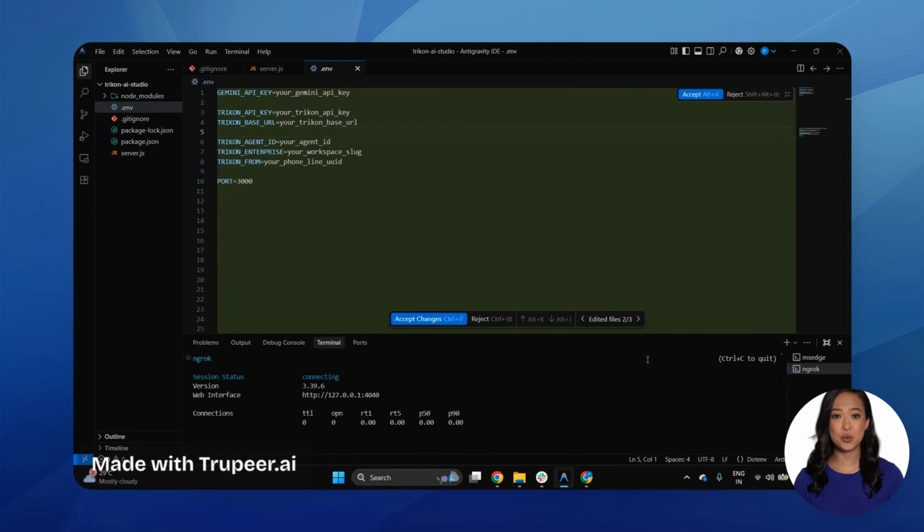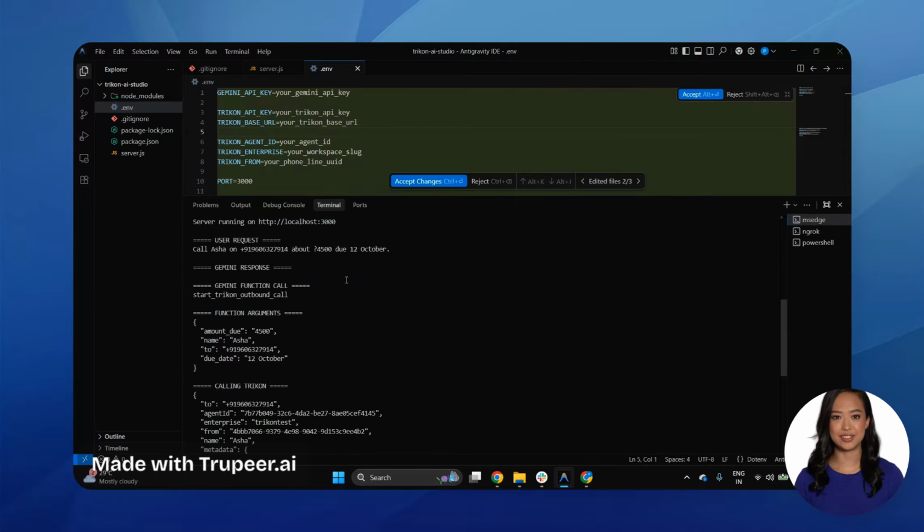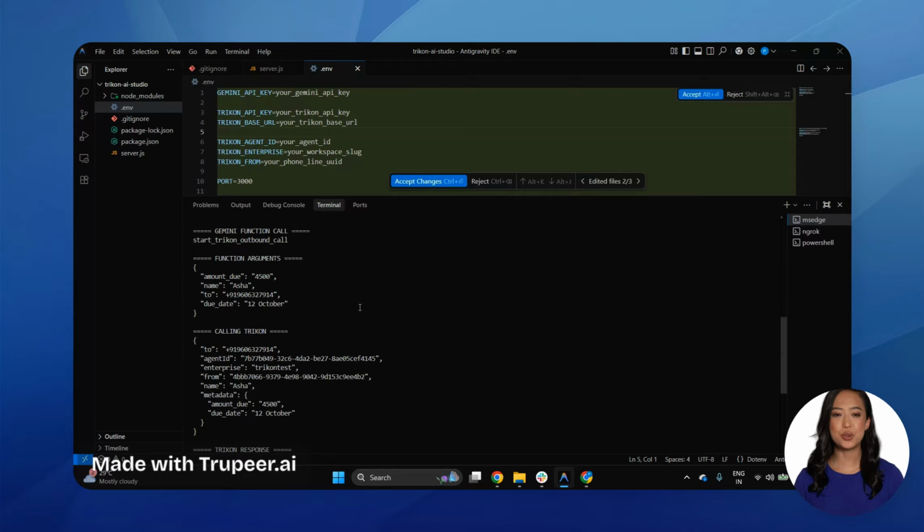Now we will run the actual call. As you can see, a successful call goes to the user we just entered. This happens because of the Trikon outbound API call we are using with Google AI Studio.